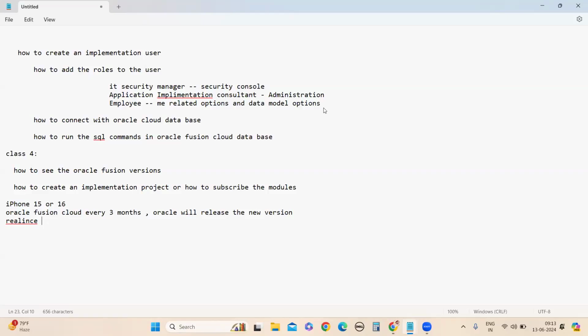So for every 3 months we have to raise an SR? Yeah, because we are doing the product now. That is a free service only. When you take the license, Oracle will do like that. We need to raise the SR, correct.